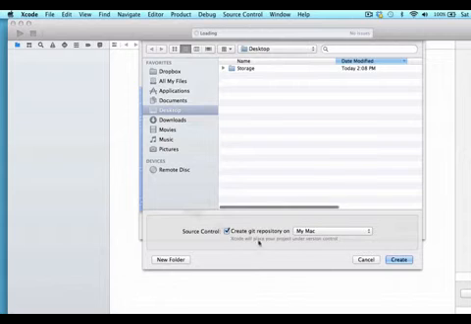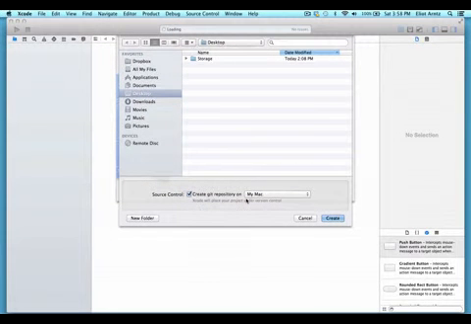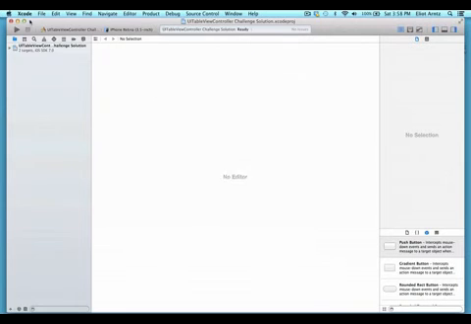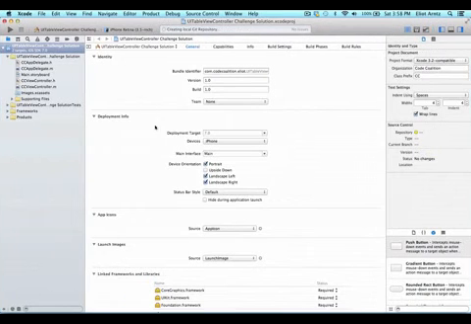I can press next, and I'm going to press create Git repository because I'm going to be pushing this up to Git, which is the first problem in this set. So we can press create and enlarge our project a little bit here.